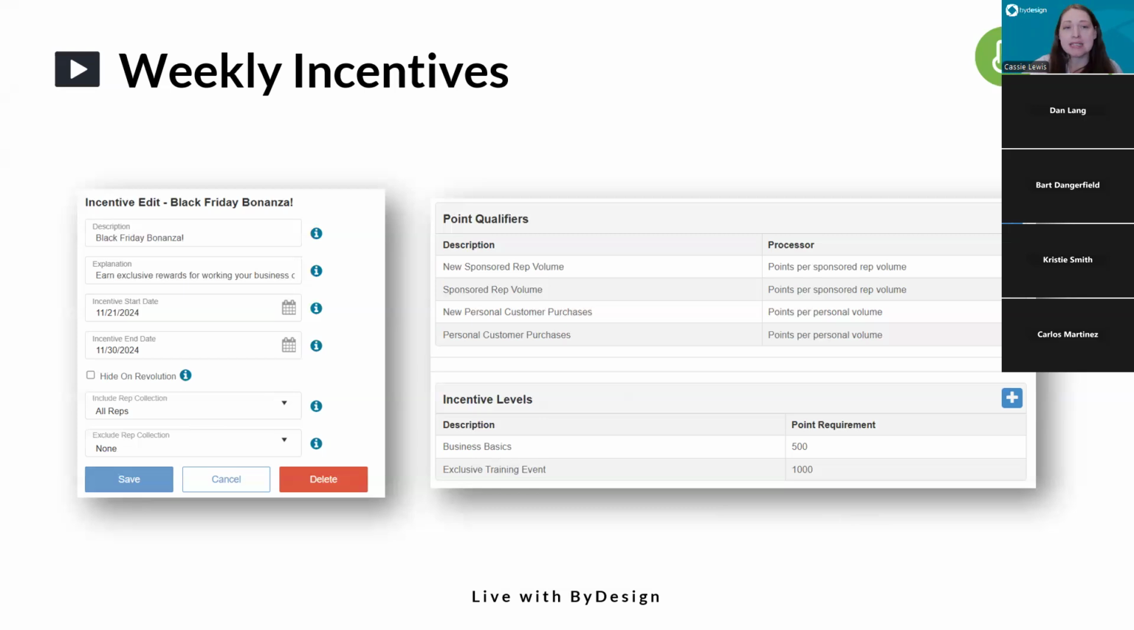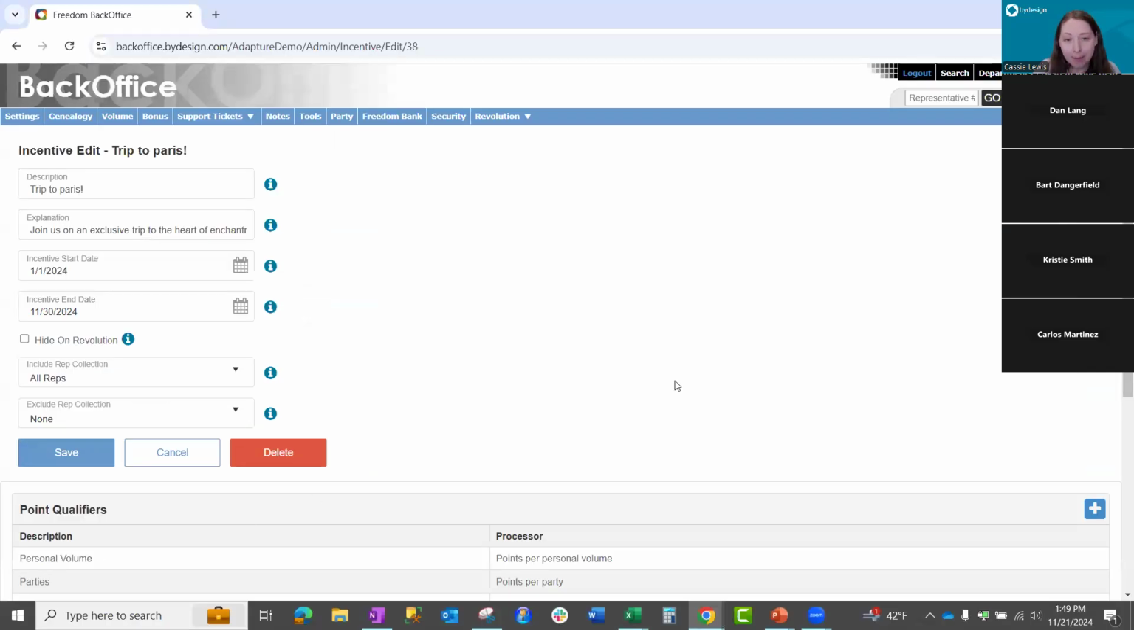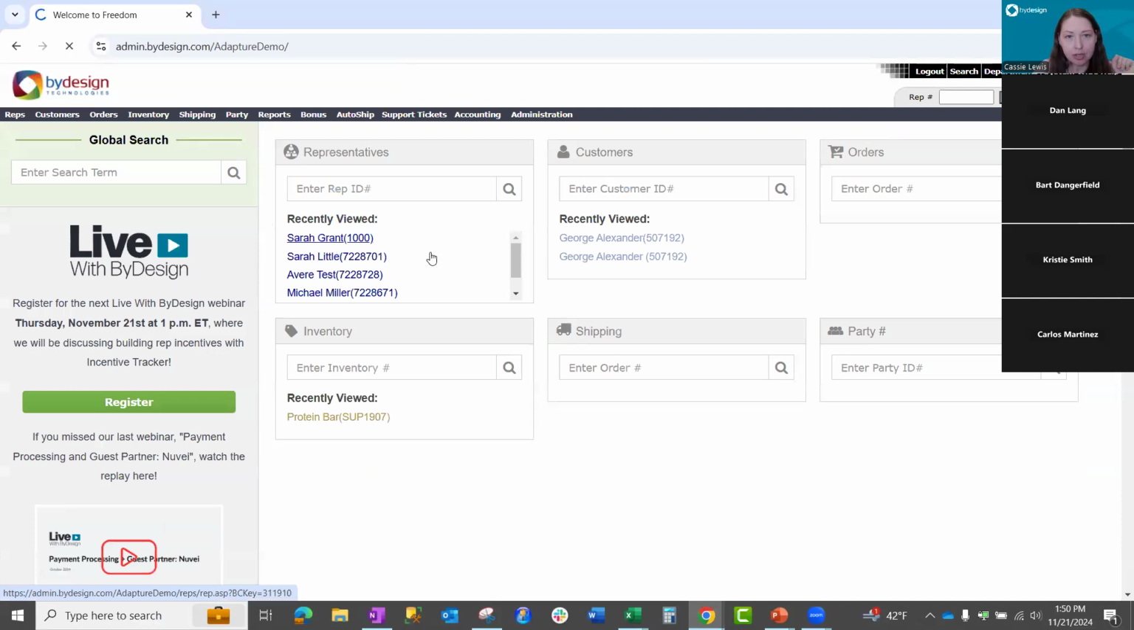And by that, I mean the points themselves don't count toward both. Your annual incentive has points, your weekly incentive has points. They don't cross over. Okay, so they're always going to be calculated separately. But the way that it's going to be presented to the rep is where the stacking is going to come into play. So if I go out and I look at an actual rep back office, let me jump in here to a rep's back office.